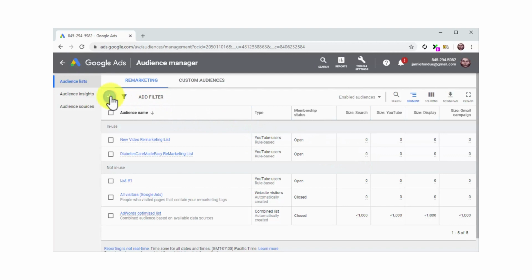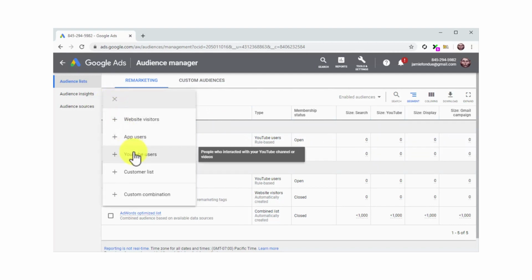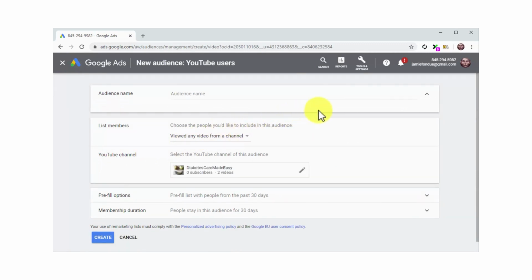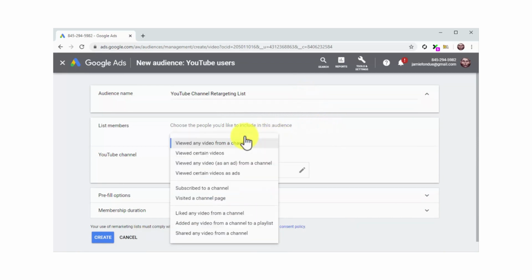Start by clicking on the plus icon. Next, click on the YouTube Users option from the display menu. Now you can start setting up the list. First, enter the name of your new list into the Audience Name field. Now click on the List Members menu button.